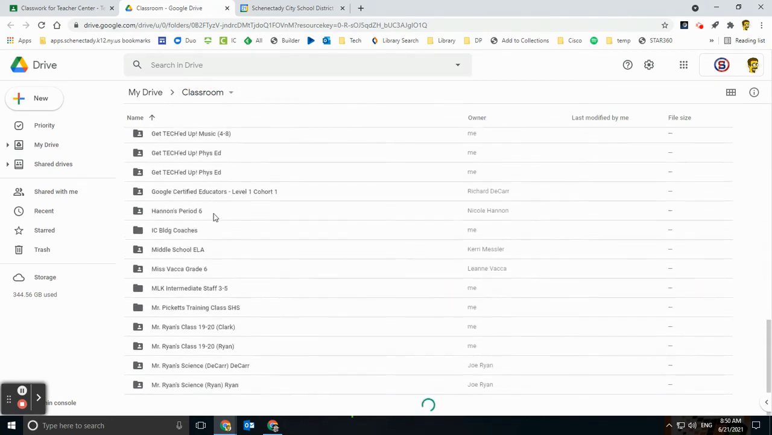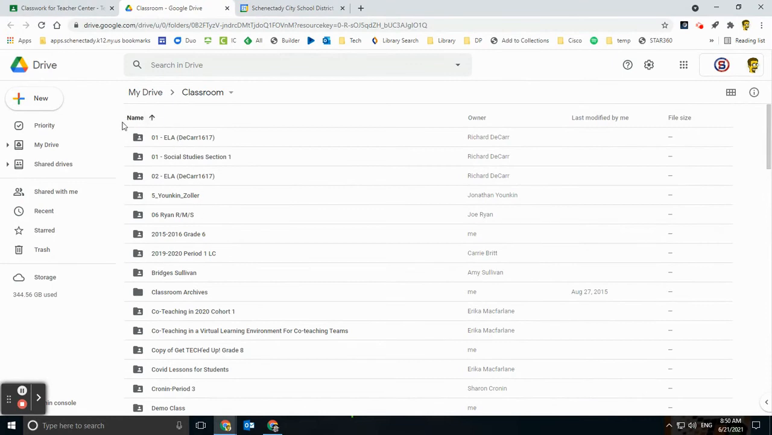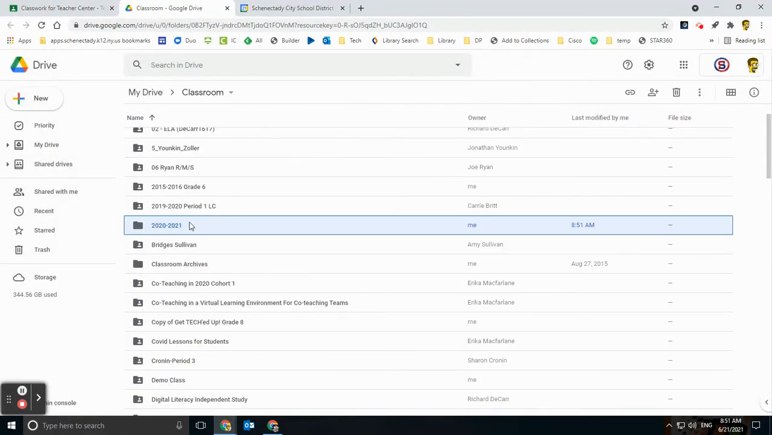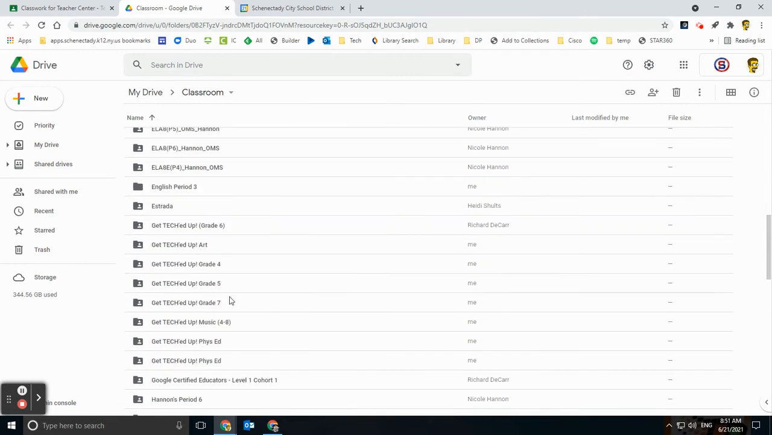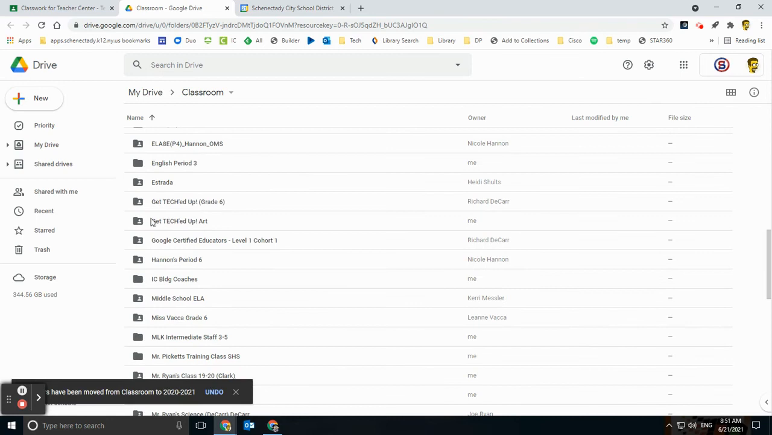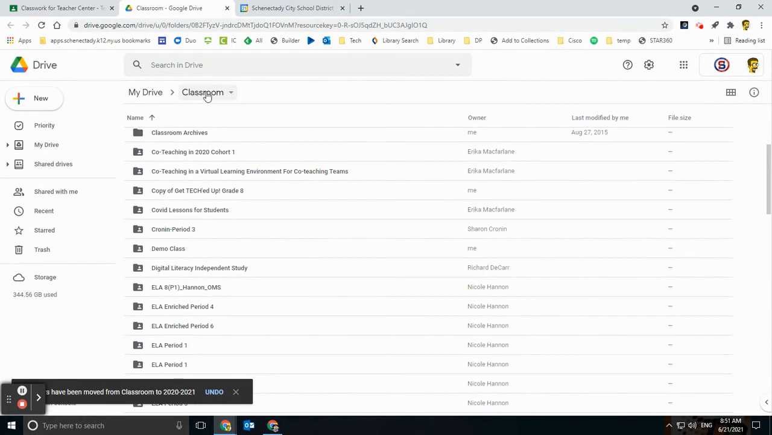You can see that inside here, there's a ton of classes that have been made throughout this year. So one of the big things to do at the end of the year is to create a folder. I'm going to create a folder and call it 2020-2021. And then I'm going to take all of the classroom folders that I've made this year and move them up into that new folder that I just made. You can see that I have a lot of stuff to clean up here, but at the end, it's going to eventually clean it up so that I can put all of my folders back into one folder for the year.